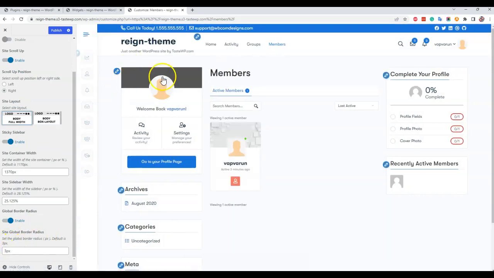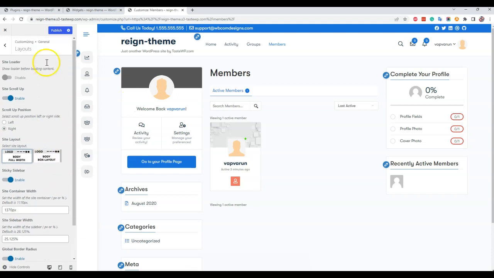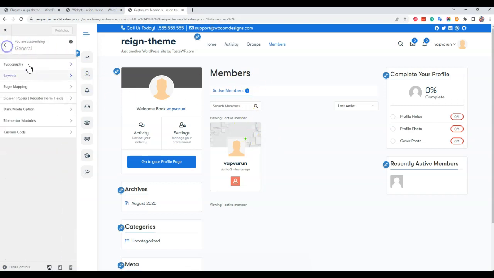And you can also enable a global border radius. Suppose that you want to make them a little bit smoother, then you can apply a global border radius like 5%. So these are the default settings we are going to use on any page in the general layout section.